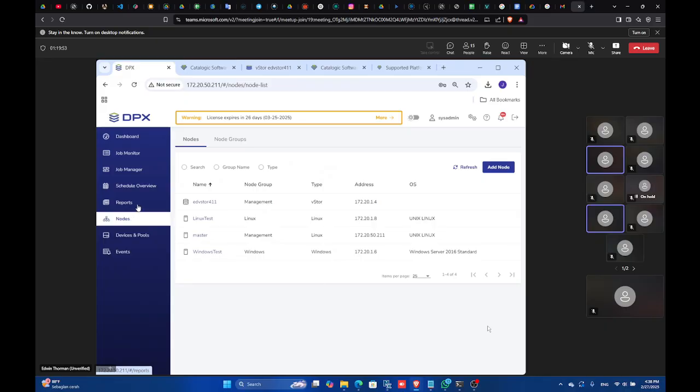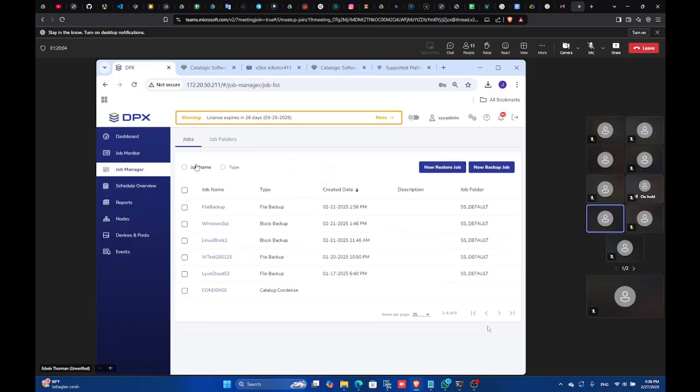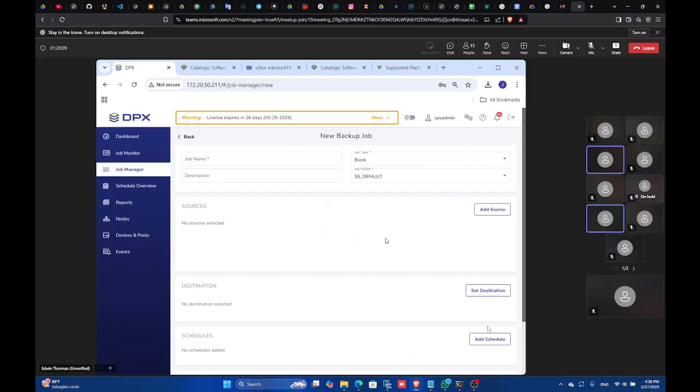Okay, now I'll just show you how we perform the backup job. Setting up a backup job, you start from scratch at job manager. Define the job, let's say press the new backup. Define the job for the different system that you want to backup. It can be file based or block based image or agentless and S3 type of backup job.